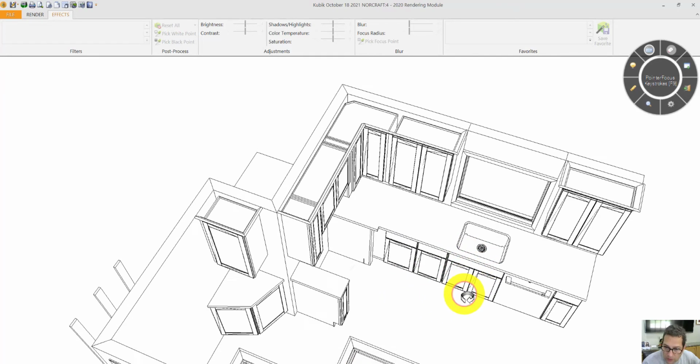Sink centered on the window, dishwasher, wall cabinets on either side of the window, and a cabinet with a door and a drawer.